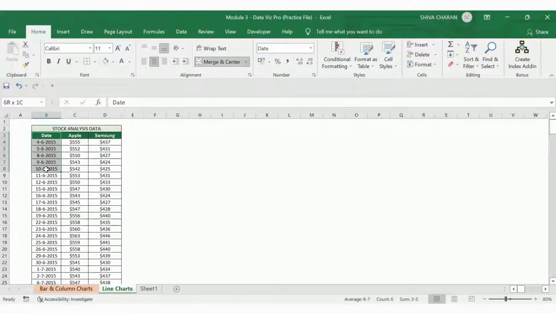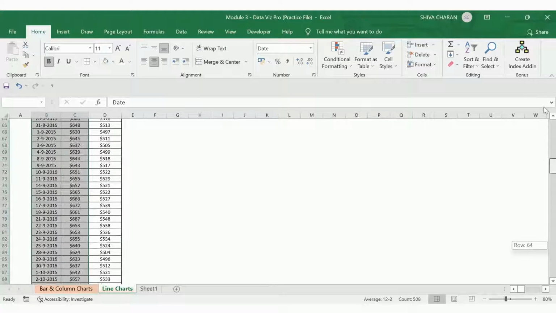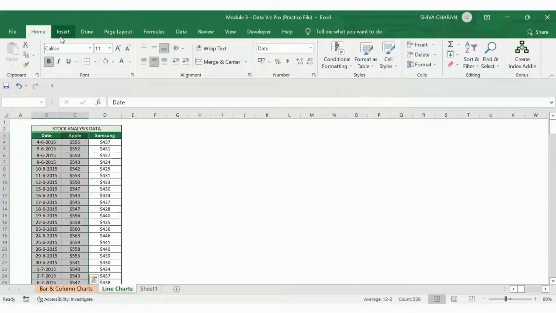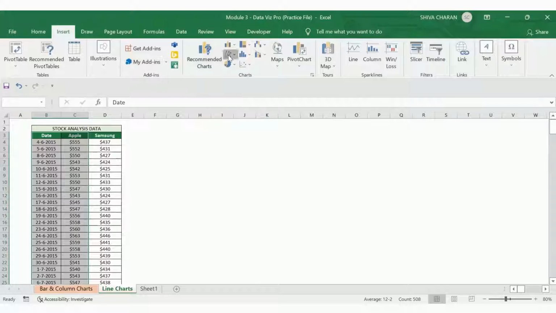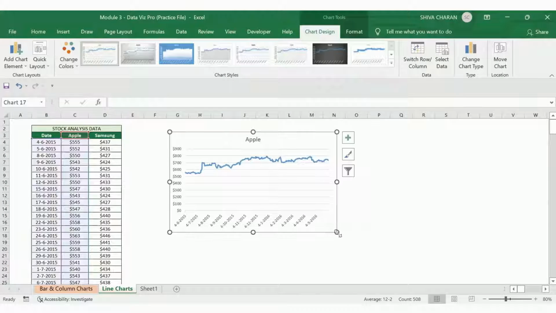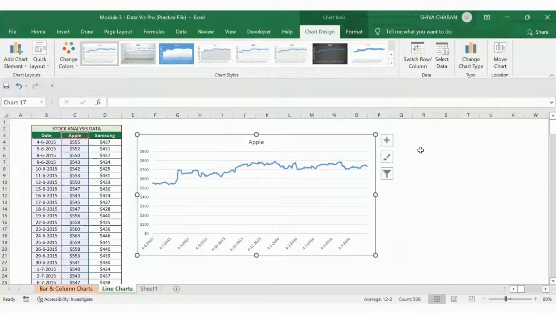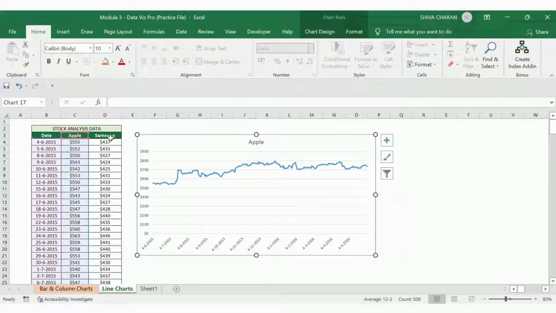So here I'm selecting the date and also I'm selecting the Apple column only. So first we are inserting the line chart for the Apple column. So insert, once again, let's go to the line chart. Now we have inserted a line chart for only Apple. Right, now let us insert one more line chart for Samsung.